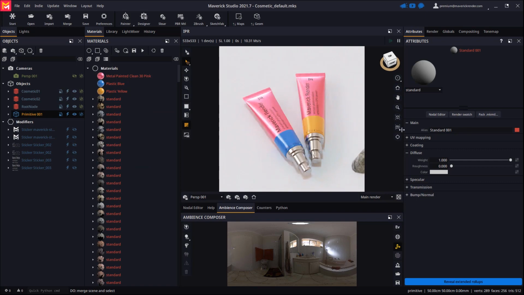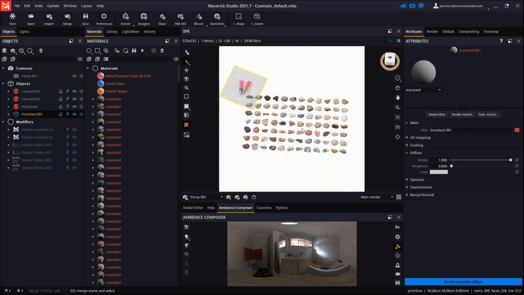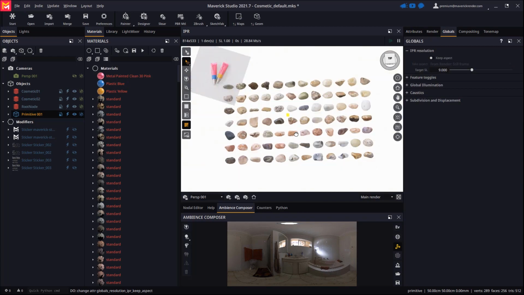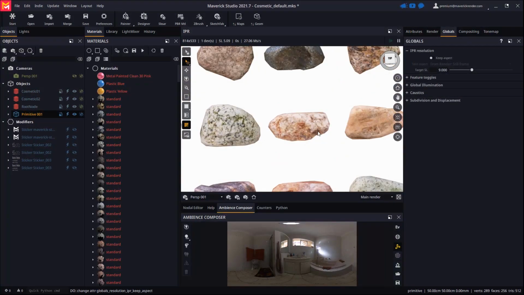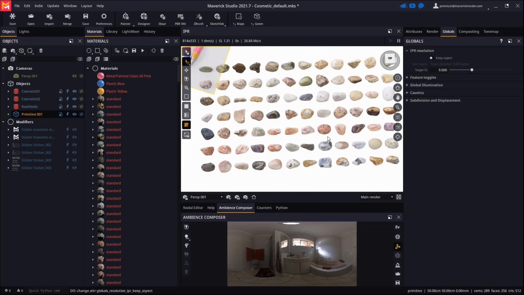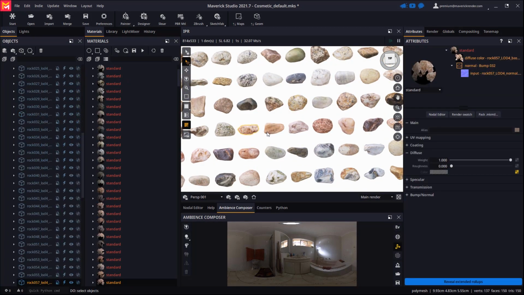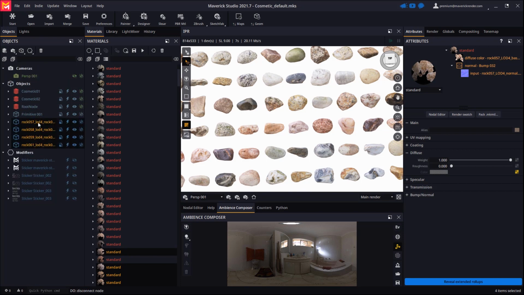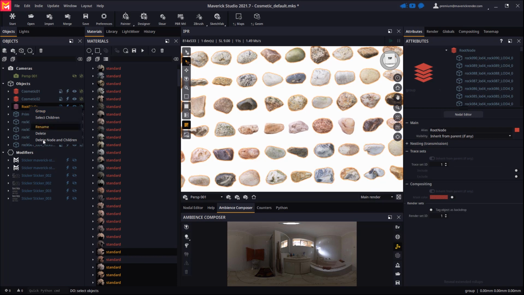As you can see, the rocks and their materials imported seamlessly in Maverick. Let's pick a subset of rocks for our scatter practice. We will ungroup these to take them out of the grouping created by the Sketchfab importer. Now let's discard the other rocks in one shot by deleting the imported group and its children.